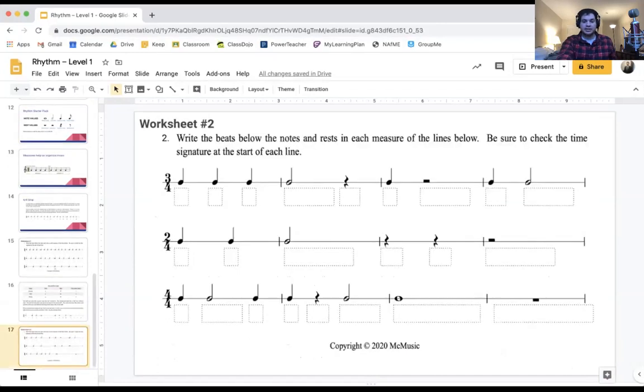If you go to the next slide, you'll see worksheet number 2. And for this one, you'll have not just quarter notes, but you'll also have half notes and half rests, and whole notes and whole rests. So go ahead. If you have any questions, please get in touch with me.